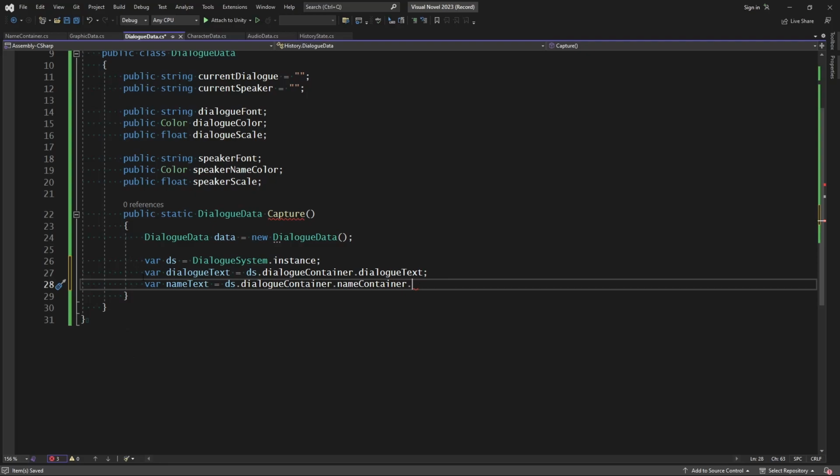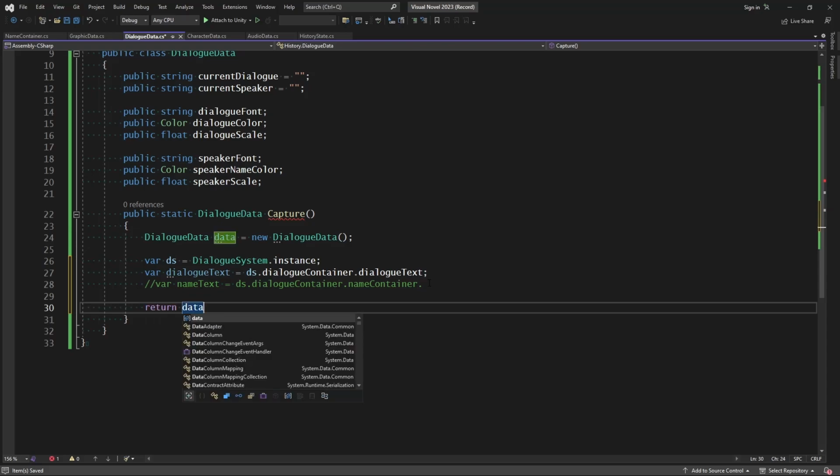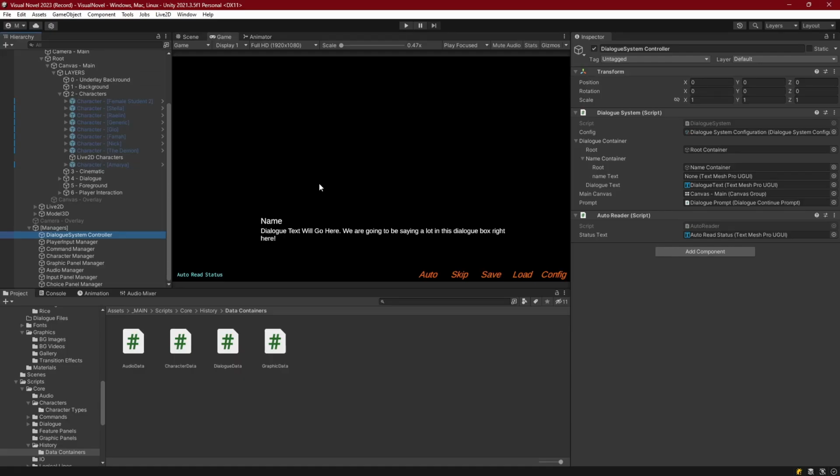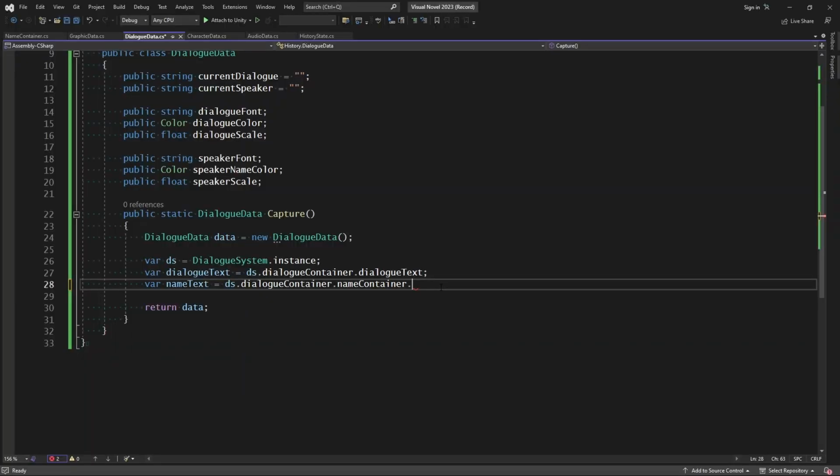In order for us to compile successfully, let's just go ahead and comment this out real quick and say return data. And then if we look at our dialog system, we can see the name text is there. However, it's only privately assignable, so we still have public access to it, but we just have to reassign it in the editor. So let's look at the dialog panel and grab the name container, the name text, and just drop that back in there. Now we can go ahead and say the name text is the name container, name text.